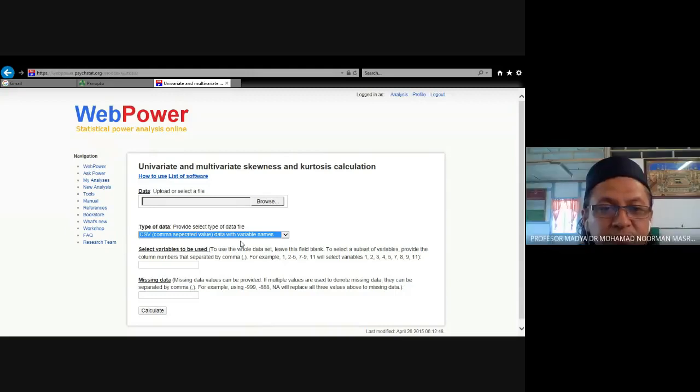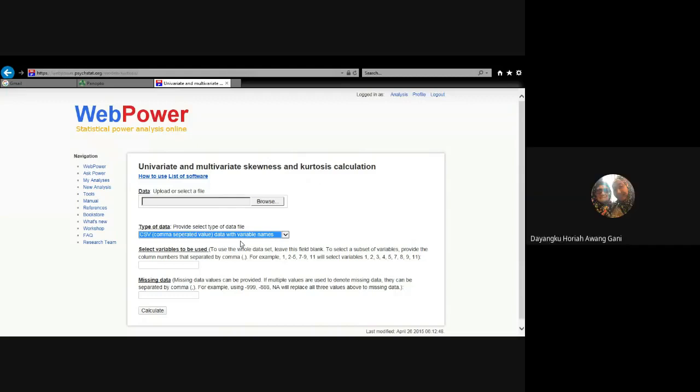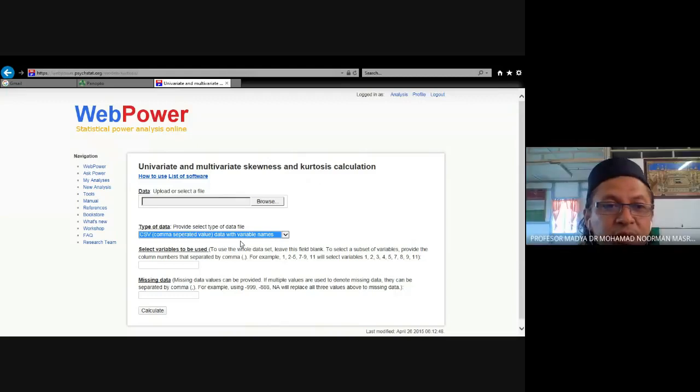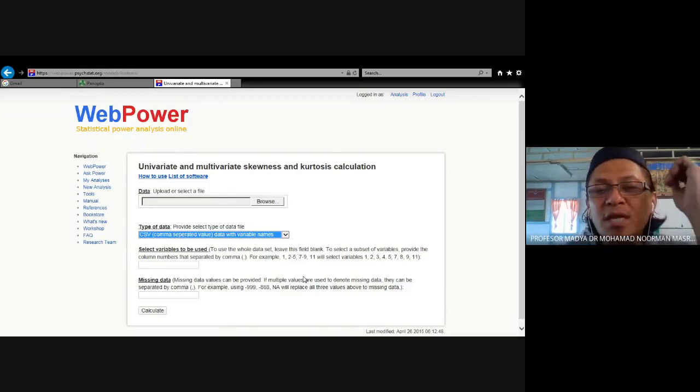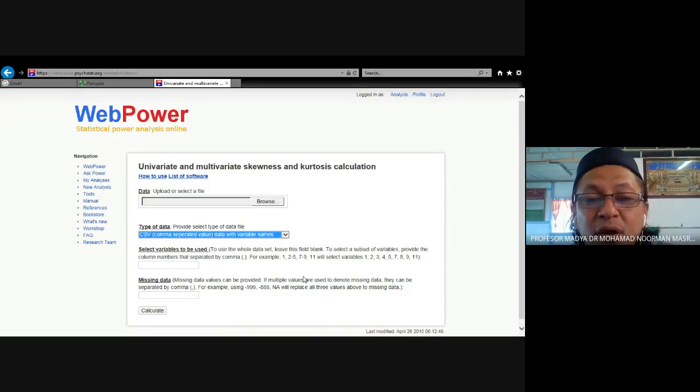What was the problem? It brings me to the PDF format. No. If you cannot follow, you just look at what I've shown here. It will not take you to the PDF format. Maybe you have typed the address wrongly. You go to Google and then you type univariate multivariate analysis. And then you browse and upload the file that I have shared with you yesterday.